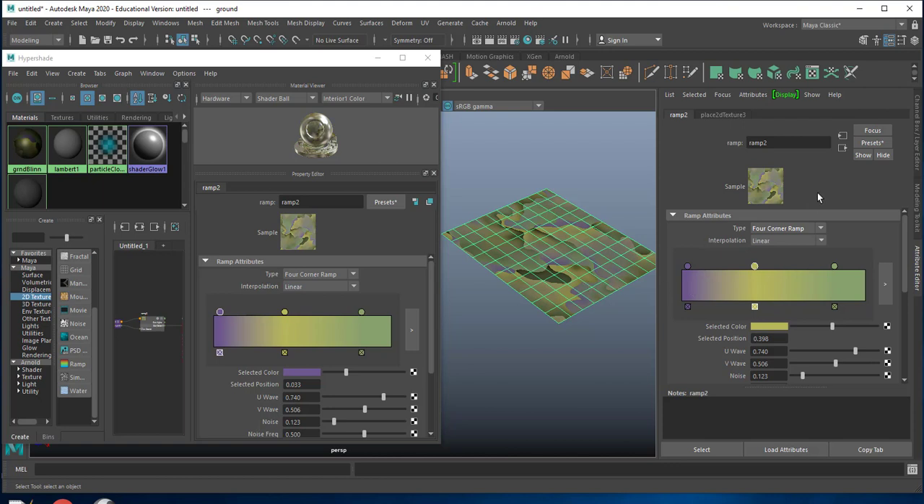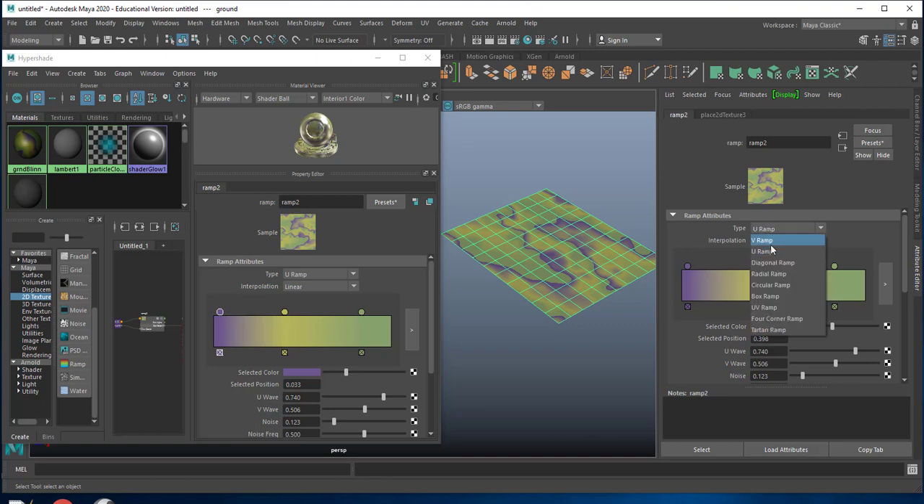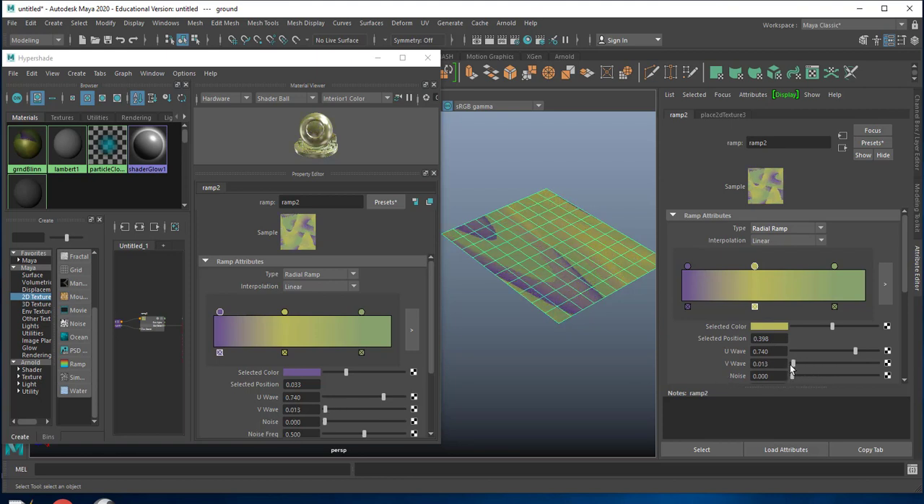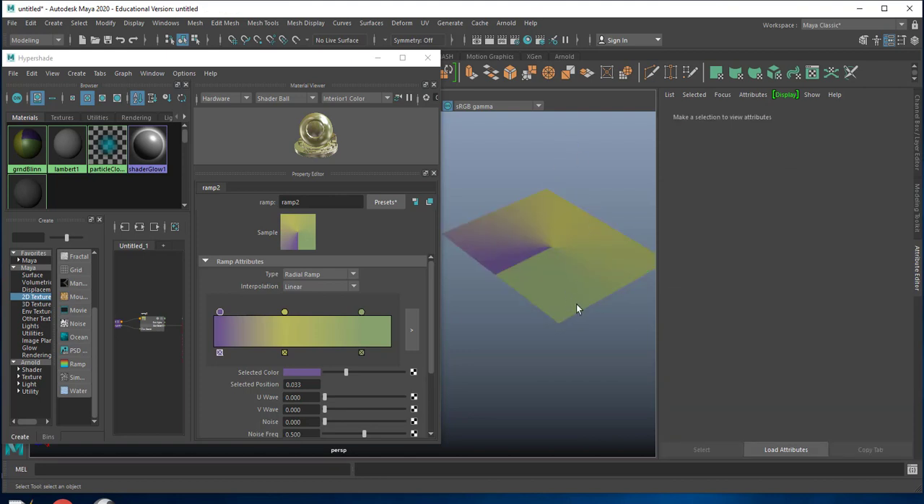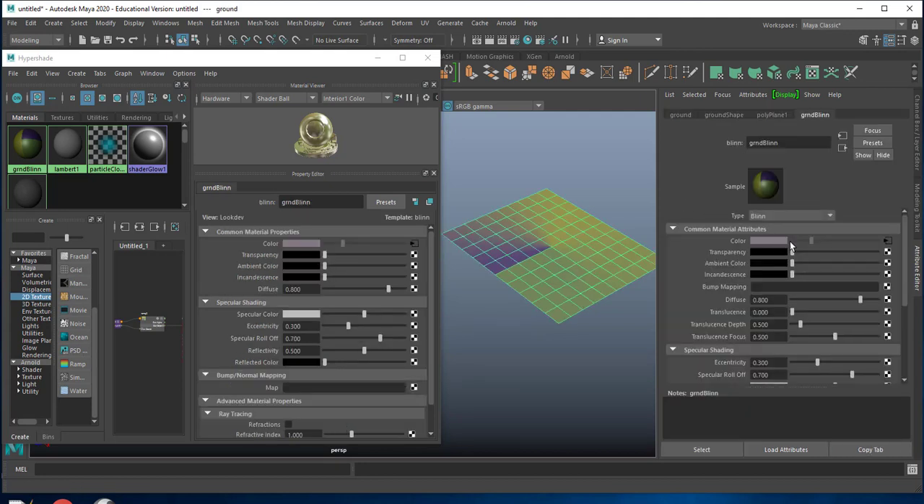You can do just the regular old U or V, which means it's going to go top to bottom, or horizontal. You have a radial. I guess I should turn off all this noise so you can actually see what it's doing. But you can experiment with these things, and you can see what it's trying to do. It's trying to create a ring of color, going from here around to the end.